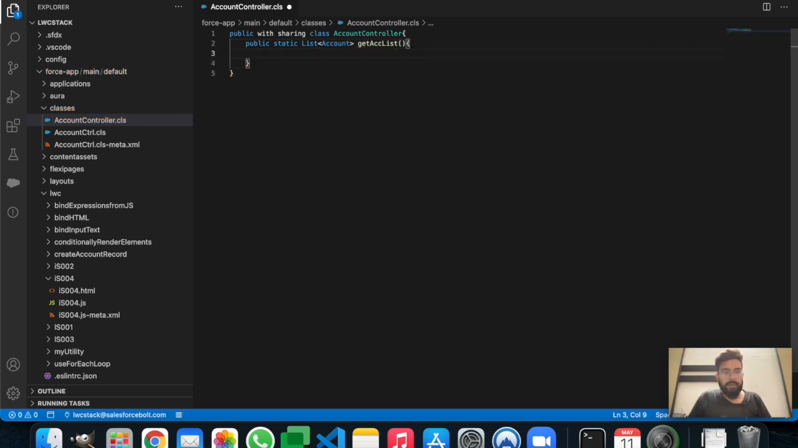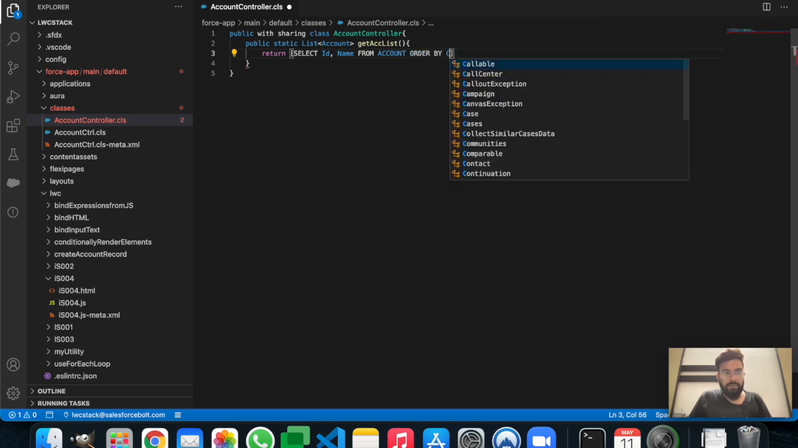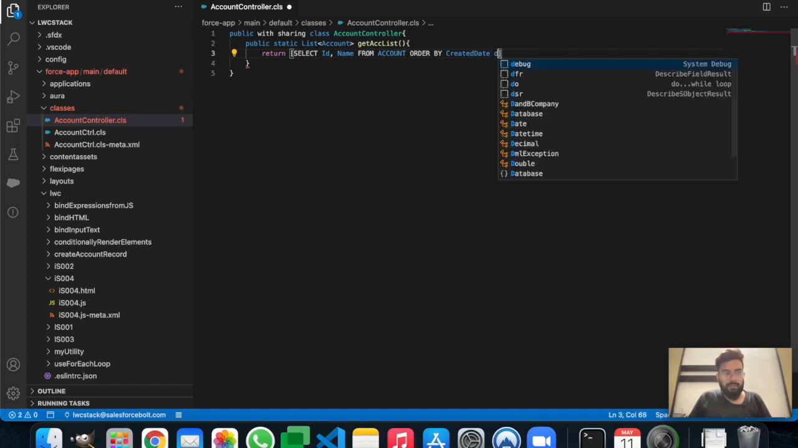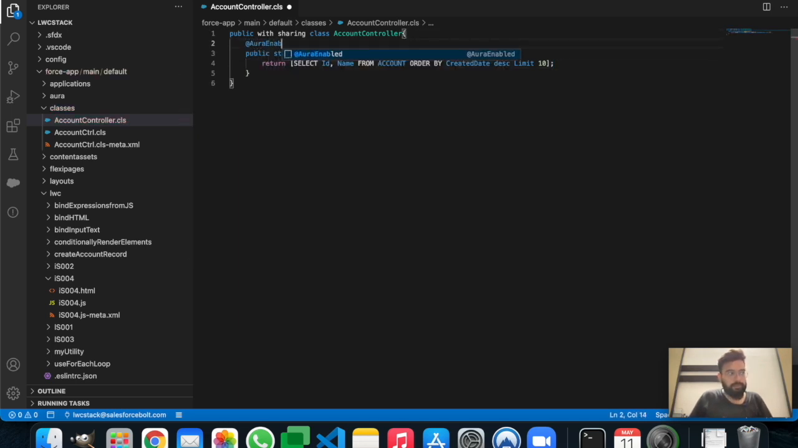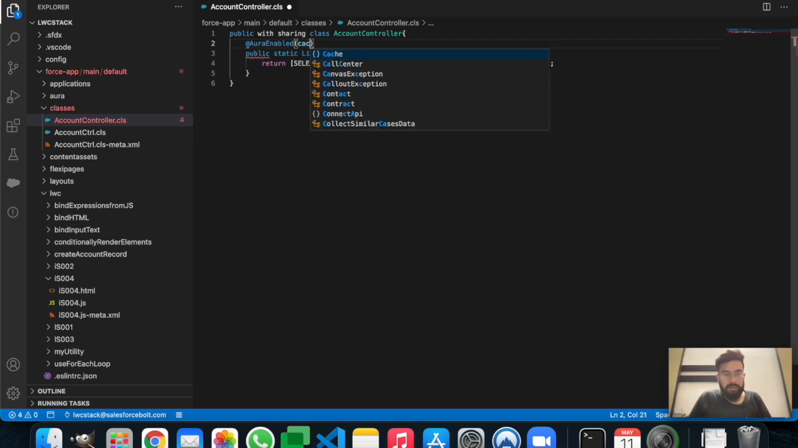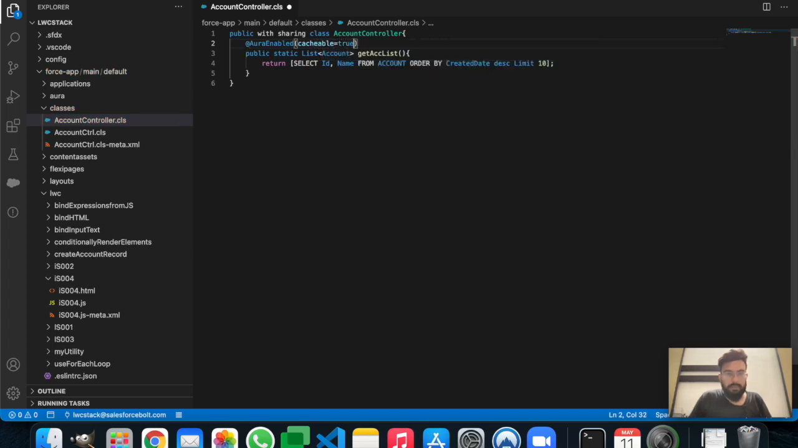It will return the ID and name from account, and let's set the limit to 10. I'm ordering the records by created date in descending order, so we can see the latest record on top. Don't forget to make it aura enabled, and for better user experience and to make the page a little bit faster, let's enable cacheable here. So we are good to go with the Apex now.